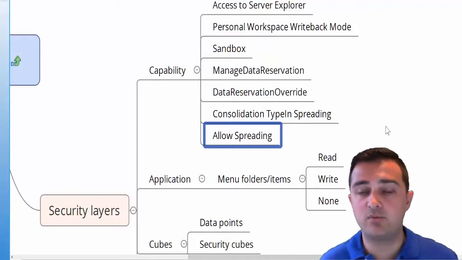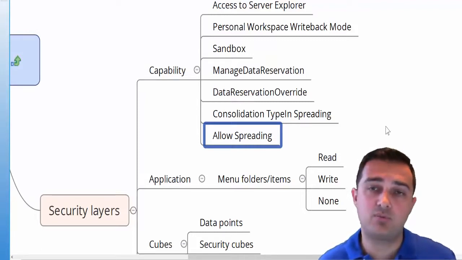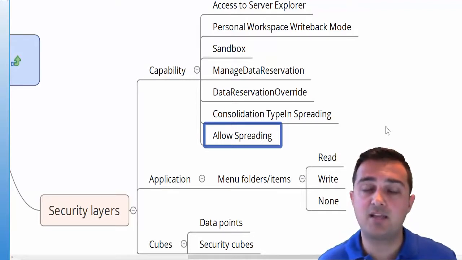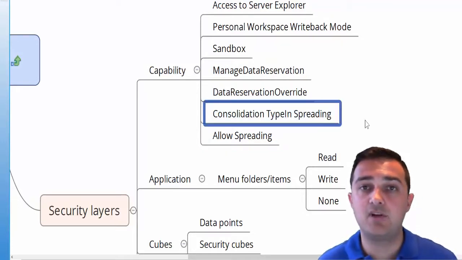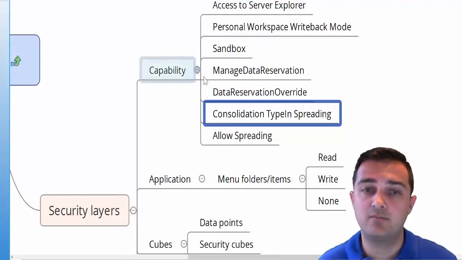So maybe they want it to repeat at the leaves, maybe they want to use a proportional spread, maybe they want to use a relative proportional spread to look back at a prior year, to spread it the same way it was done in a prior year. But with allow spreading, they can do the spreading, but they need to pick their method. With the consolidation type in spreading, they can just type in a number and it'll automatically do repeat leaves spreading. So these are the capabilities that are really features you can turn on and off for specific user groups.